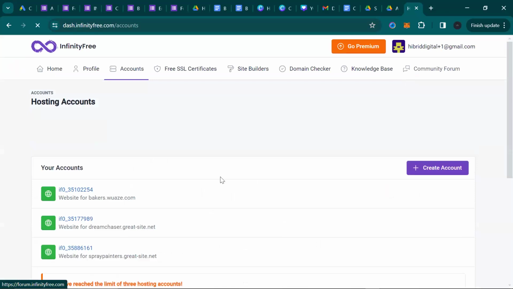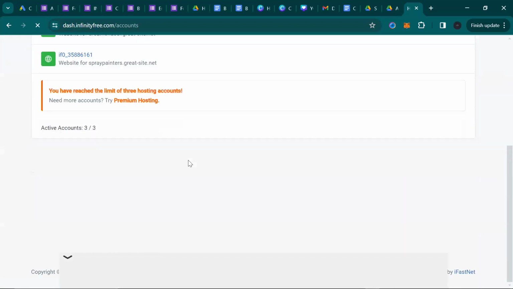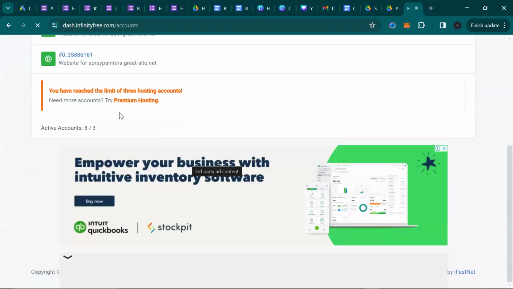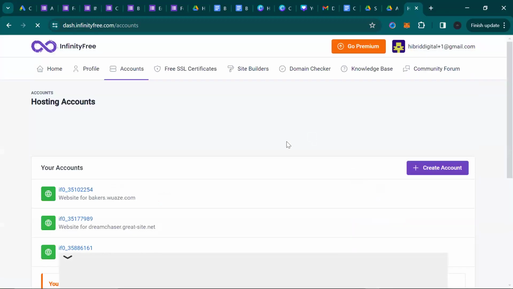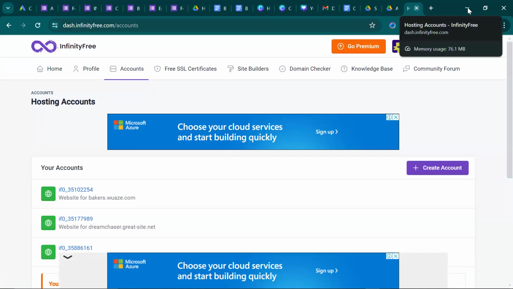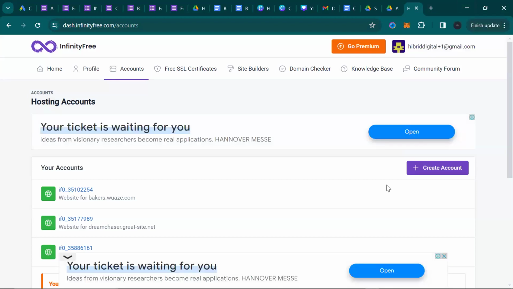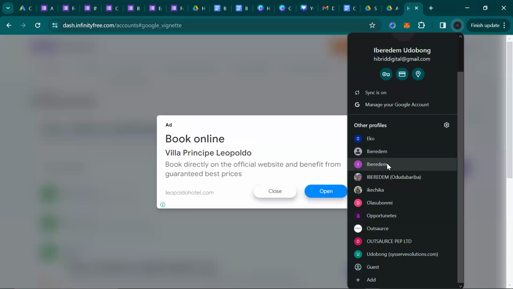Okay. So I have reached the limit of 3 hosting accounts, so I can't host here. Because it's free, I can only host 3 accounts on this particular InfinityFree, and I can't host any more. Too bad. So I will have to look for another web that has InfinityFree, where I have not hosted any account. Let me be sure. I think this one does not have.